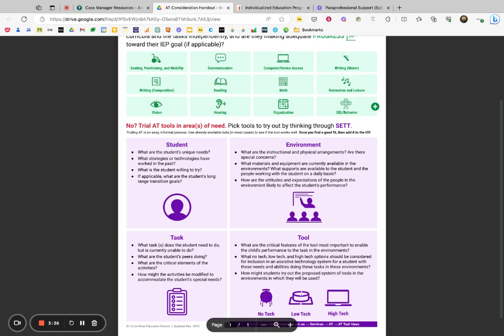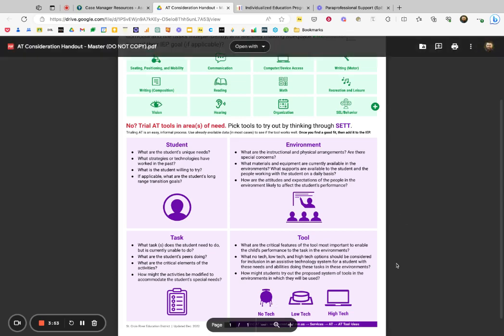But there's low tech things like, that's an image of a switch button. A lot of students use those. They can accomplish multiple things. Some students use them for communication, for example. So we press a button and it communicates for us. Or no tech, like adapted seating is the image right there.